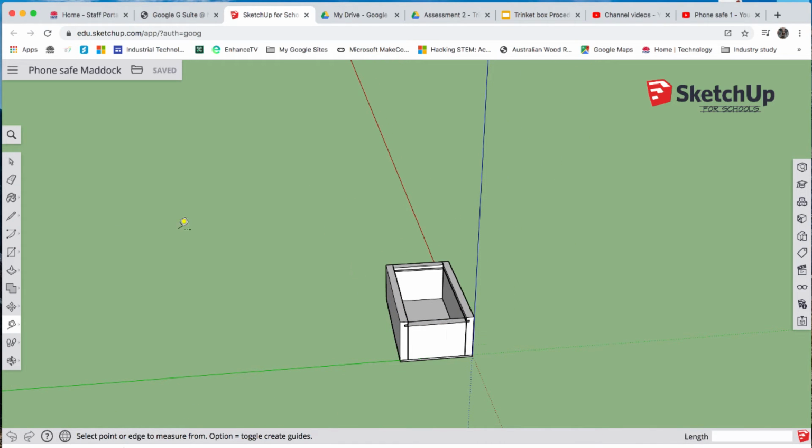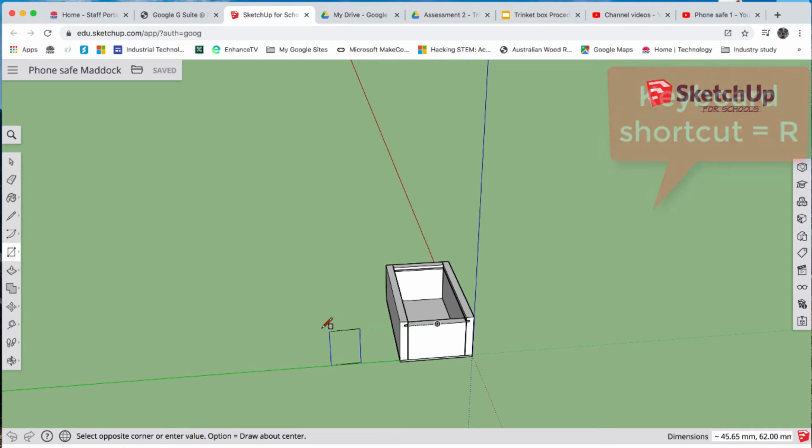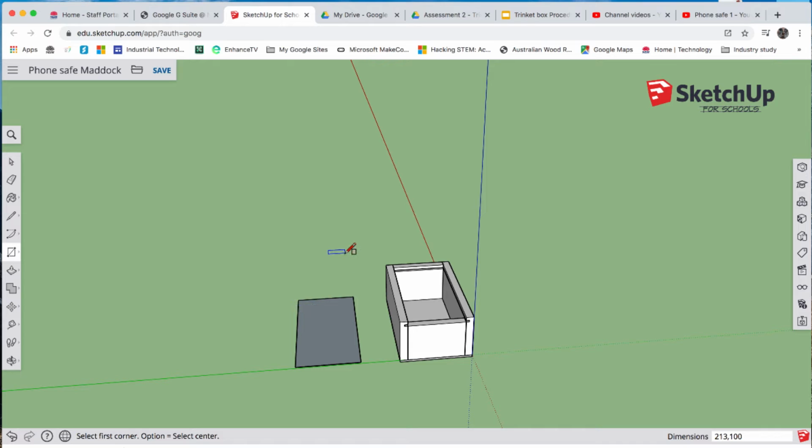So the next thing I'll do is I'm just going to draw a rectangle down here on the flat plane. So rectangle over here, or R is the keyboard shortcut. And I'm just going to click, drag, and type the numbers 213, 100, enter. There's my rectangle for my lid.